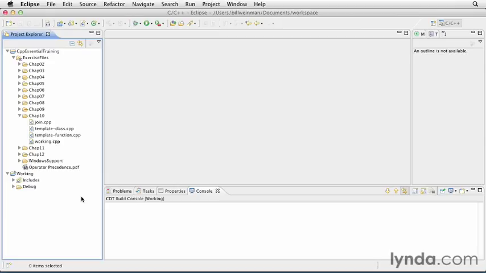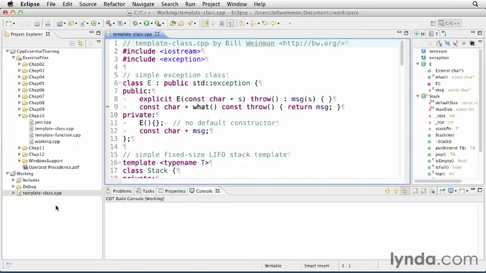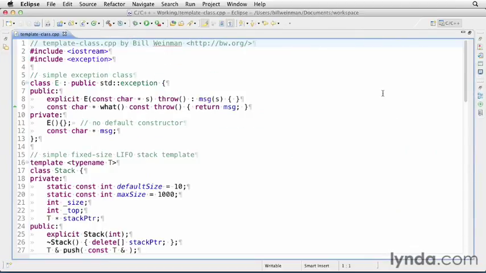Template classes are commonly used for operating on containers. Let's take a look at templateclass.cpp. We'll make a copy of it and paste it into our working project. Open it up in the editor, and I'm going to maximize it here so that we can see it.